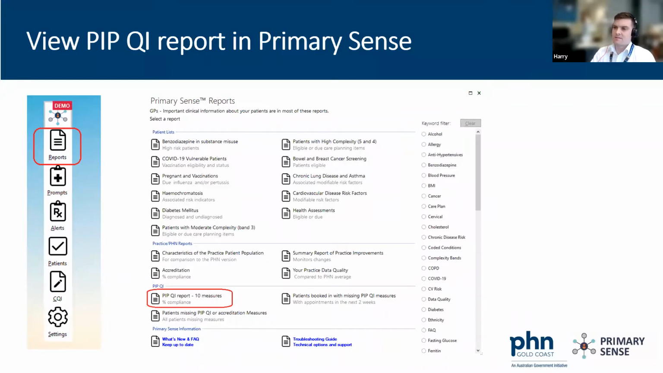Thank you. So like I was saying, today's session is focused on how to use Primary Sense to improve your PIP QI practice improvement measures. So before we start, what is PIP QI?